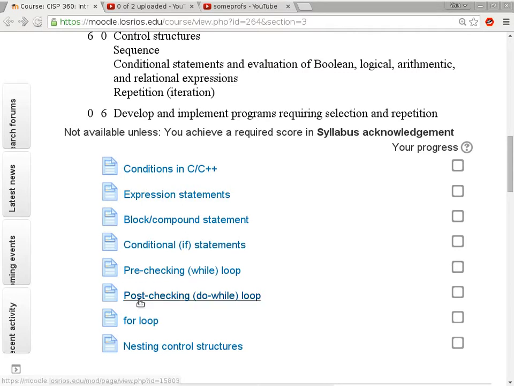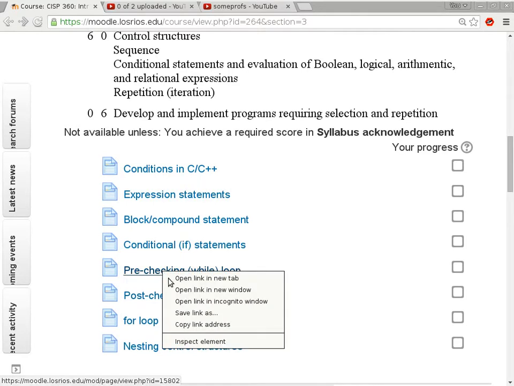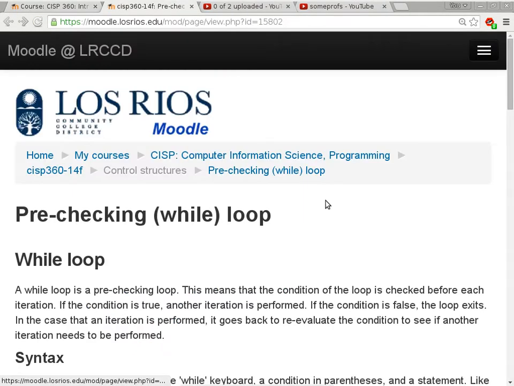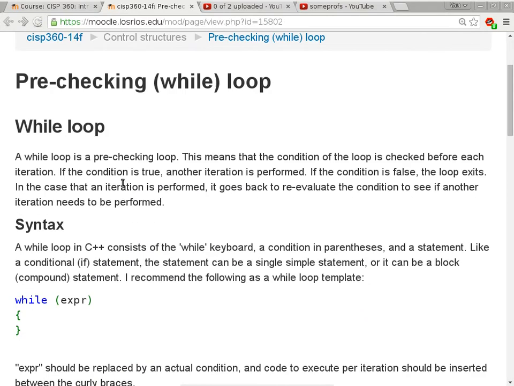So what we'll do today is to continue to talk about loops. Okay, we'll talk about pre-checking loops, post-checking loops, and then the for loop, which is basically a shorthand version of a pre-checking loop. So we'll start with this particular one first, and it is a pre-checking loop. It's also called a while loop.